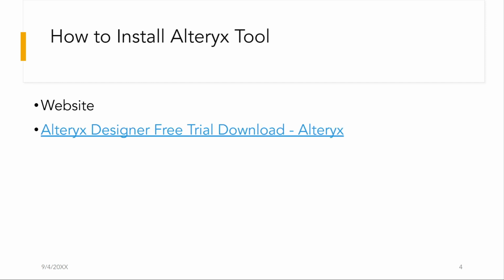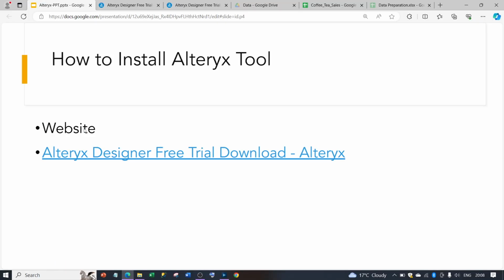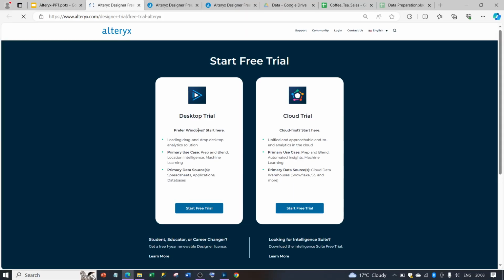So how to install Alteryx? For installing Alteryx, you go to the Alteryx website. On the Alteryx website, we have two options: one is the desktop trial and the other is the cloud trial. Both are available for a 30-day trial only.